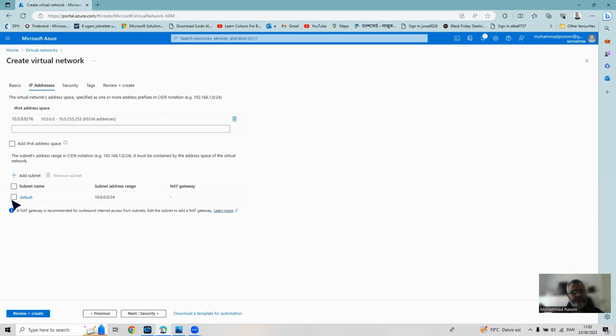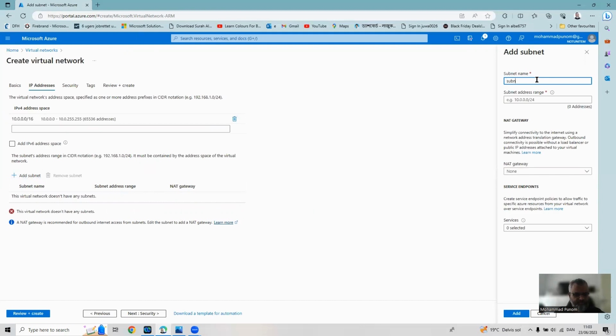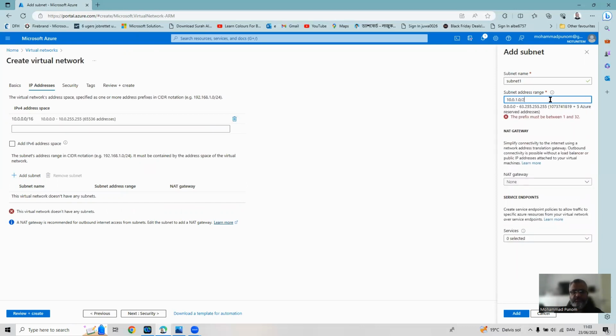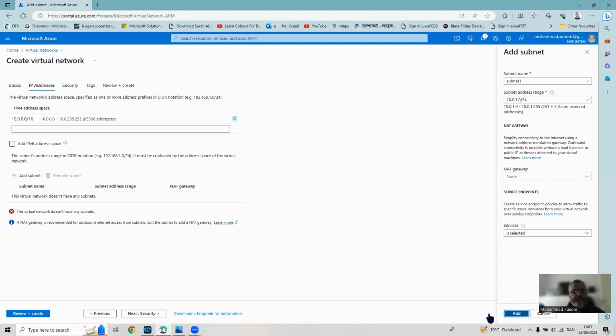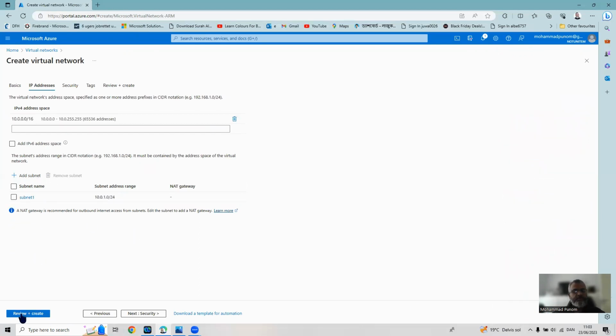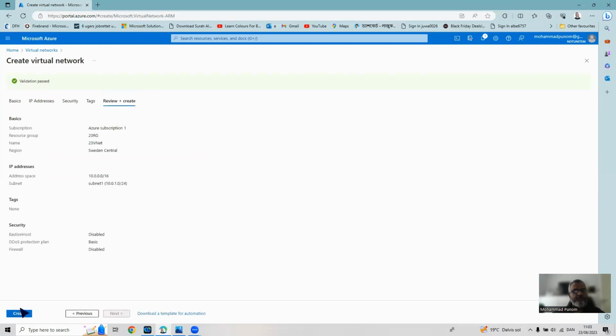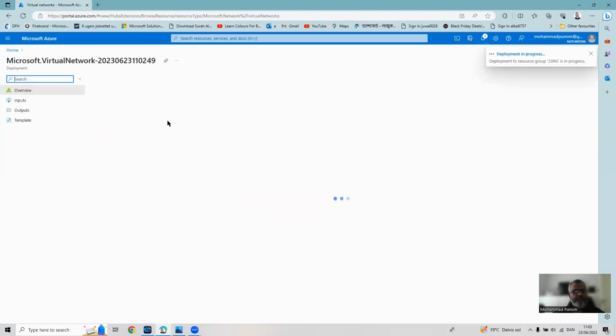Now the IP address: I leave this as default. I can keep this subnet, but maybe we can create a new one. I remove this one and add a new subnet. The name is subnet 1 with the IP 10.0.1.0/24, and then add. Then start creating, and validation has passed, so we start creating the virtual network with subnet 1.